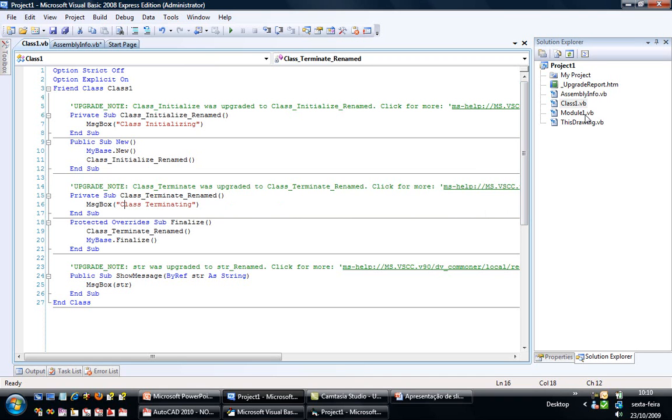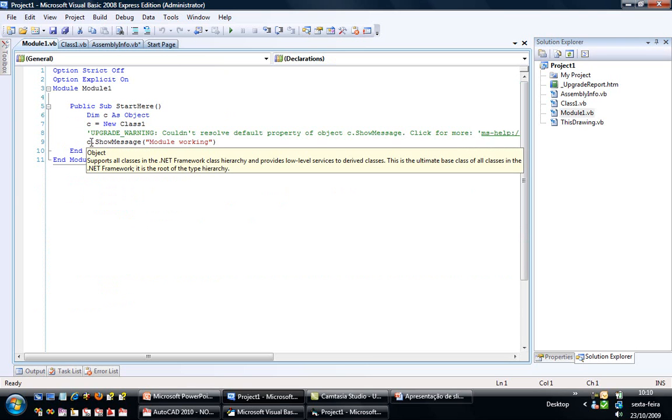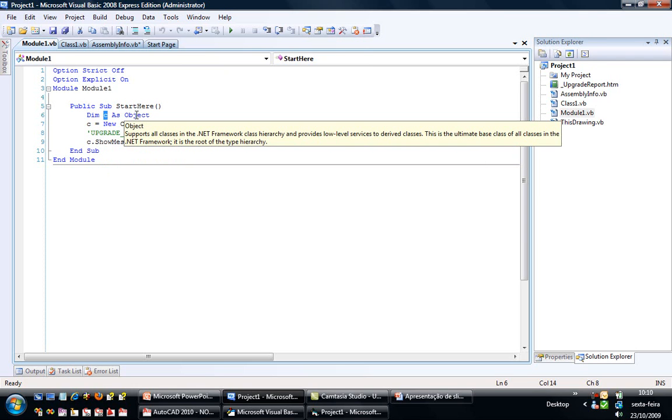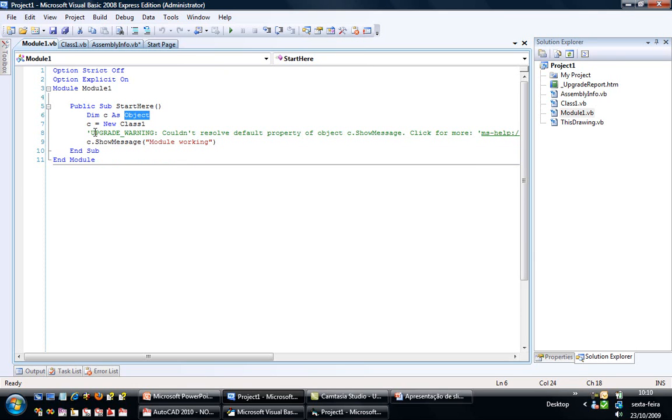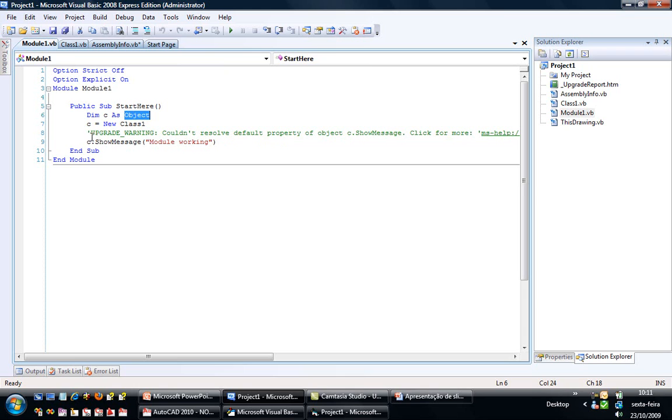Let's go to the module 1. Here we have some warnings. First, we have an upgrade warning. This is telling us that the upgrade wizard cannot verify that this show message method is guaranteed to work because the upgrade wizard does not know the type of the C variable. If we replace this late binding with an early binding before the migration, we will have this working without this warning. But here, as it is an object, it's showing this warning.